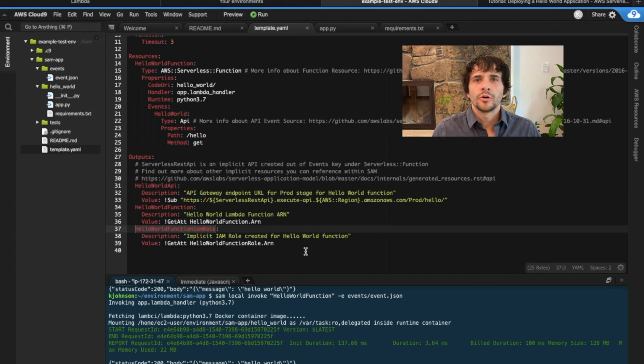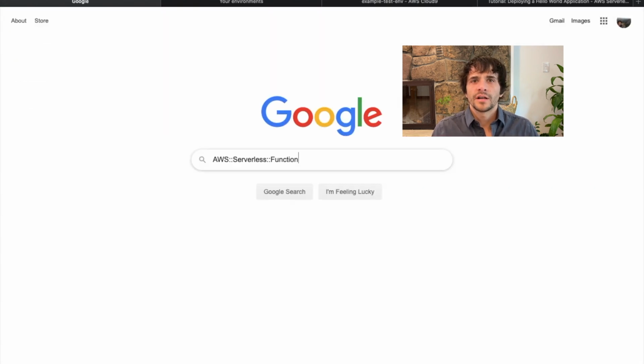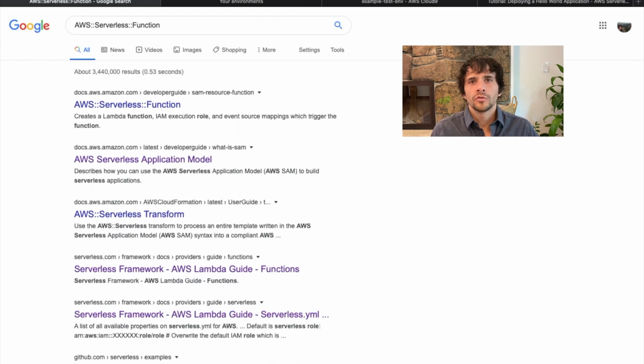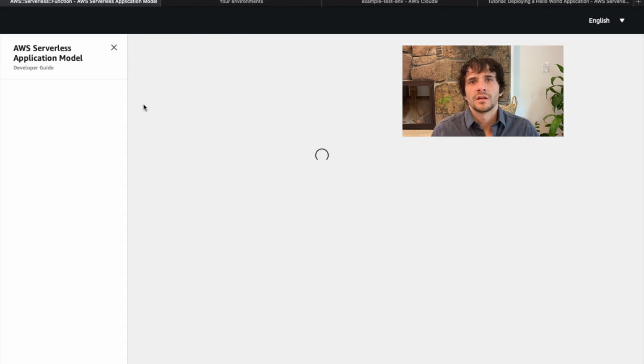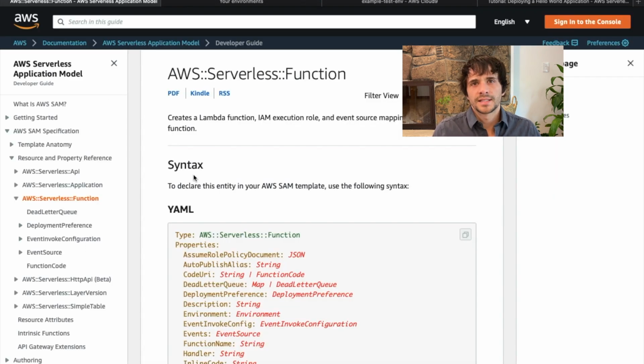Next, we're going to dig a little bit more into this AWS Serverless function type that is in the resources of the YAML to understand what all the various parameters mean, what all the options are, and if you were to go develop this on your own, where you'd want to start. So go over to Google, copy and paste this AWS function into Google, and this will take you to the AWS documentation for this SAM data type.